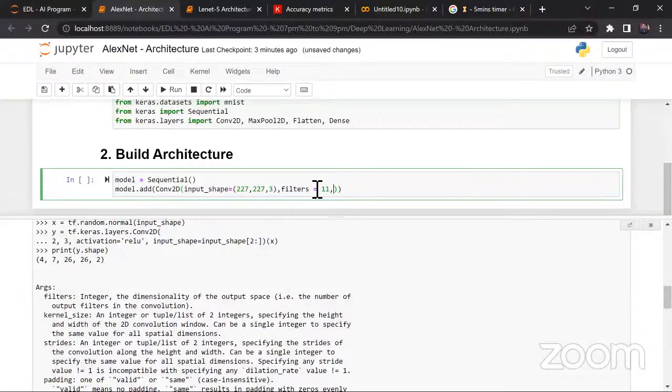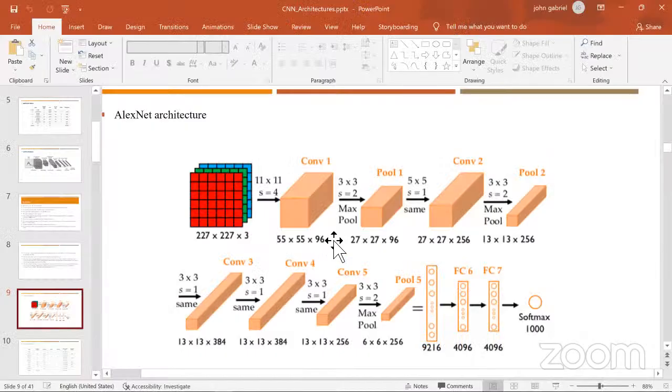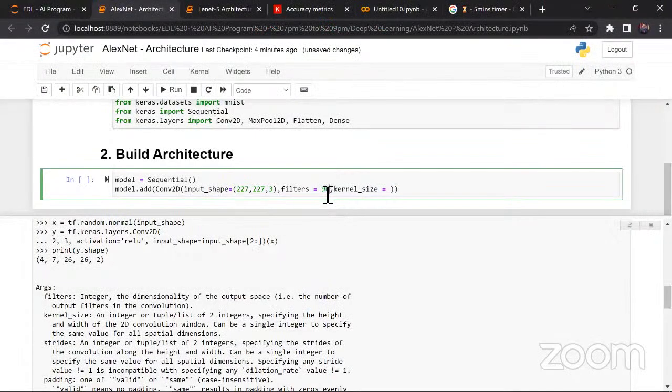What's the kernel size? It's 11 by 11. The filter count is 96, so the depth is 96. 11 by 11 is the kernel size, and strides is equal to 4. So 96 is my number of filters, kernel size is 11 by 11, and strides is equal to 4, meaning four-pixel movements.